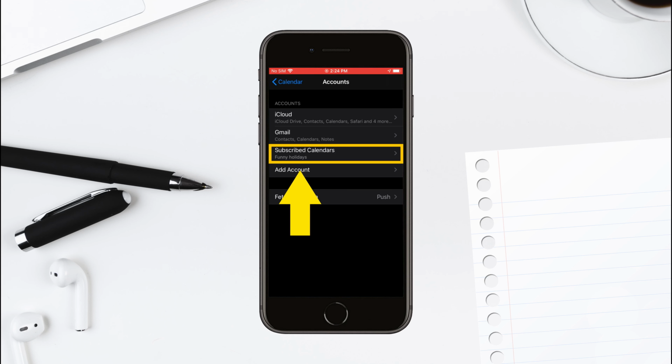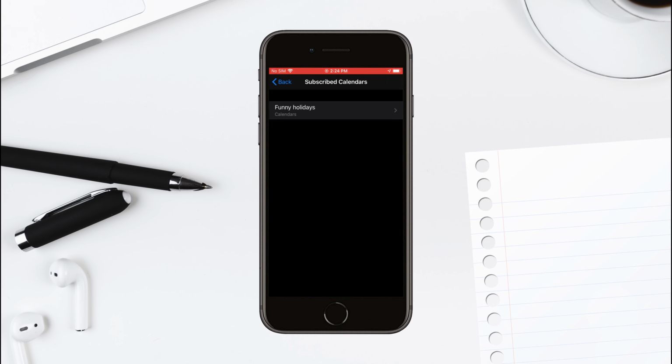From there, just tap the Subscribed Calendars accounts. The list of all the subscribed calendars will be displayed. Select the one that you are planning to delete, and the account details will appear on the screen.